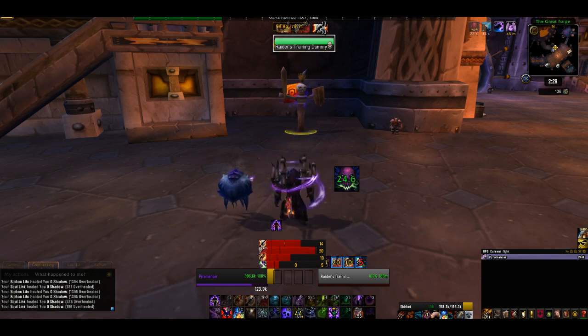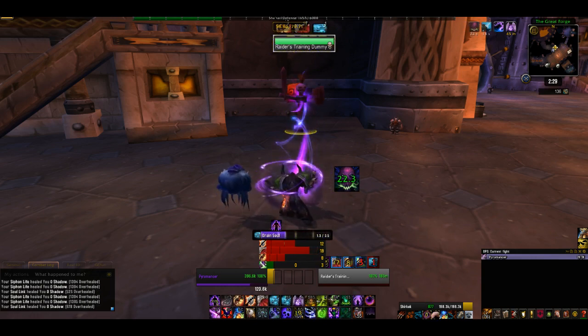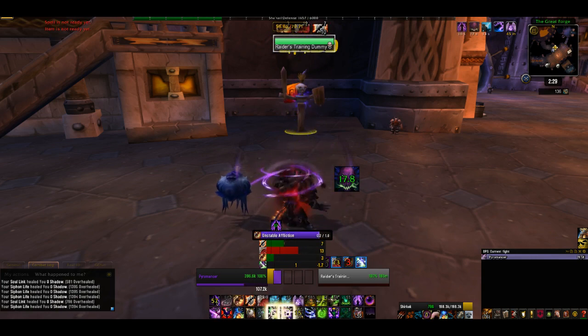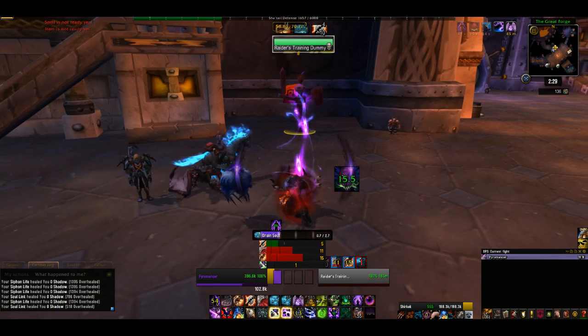Just keeping my dots up. Let's use my second Dark Soul, whatever. My pet's not attacking, that's fine, I don't care. Probably should have noticed that, but that's okay. Don't really need the pet.